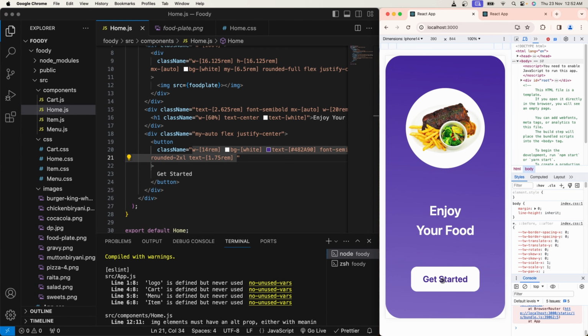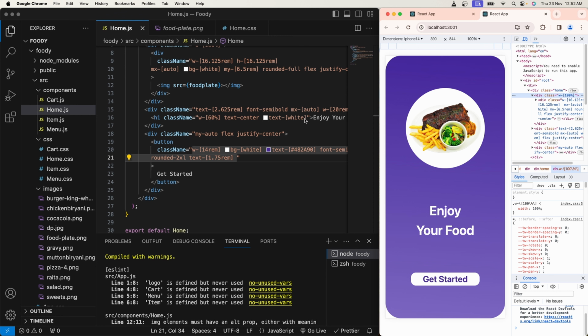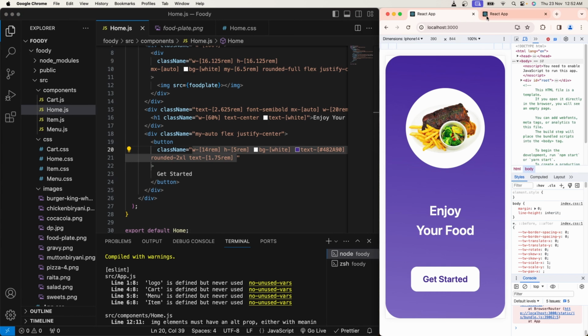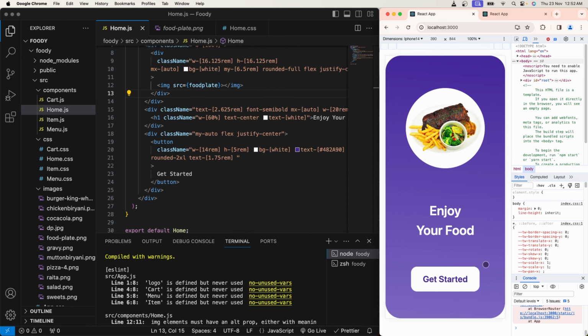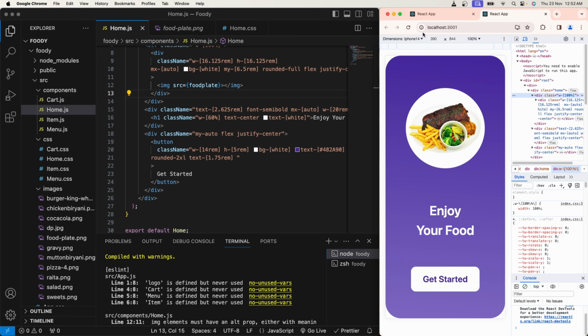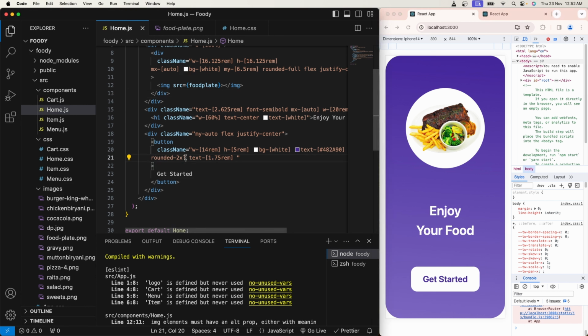I think the height of the button is bigger. So for that, I'll give it 5 rem. As you can see here, this almost looks similar to our original HTML. So this looks similar. So that's it. Our home is done. As you can see here, this is having some kind of more curvature than our button. But here we have given rounded to XL.